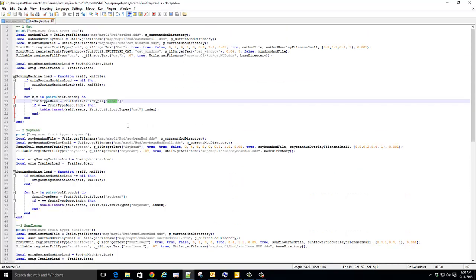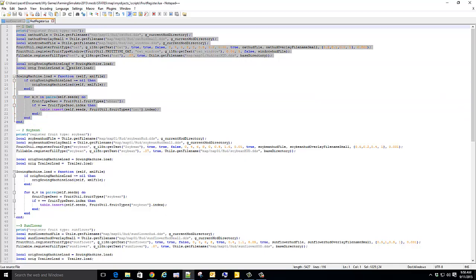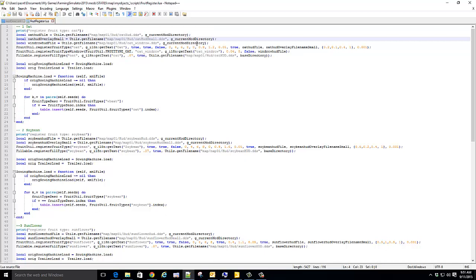Anyway, so get this. I'll send you this. That way you've got a windrow and a fruit. So you just delete it if your fruit doesn't have this line. You can just delete it.